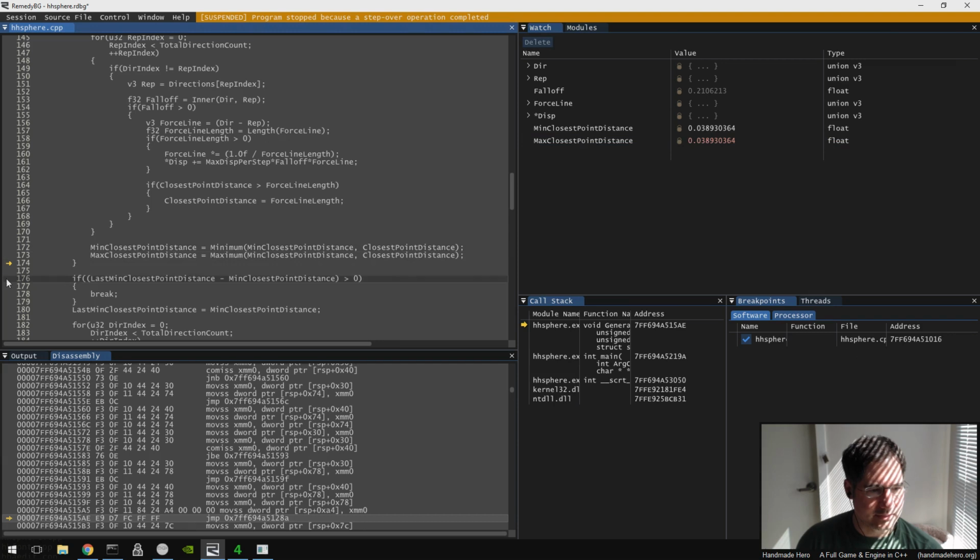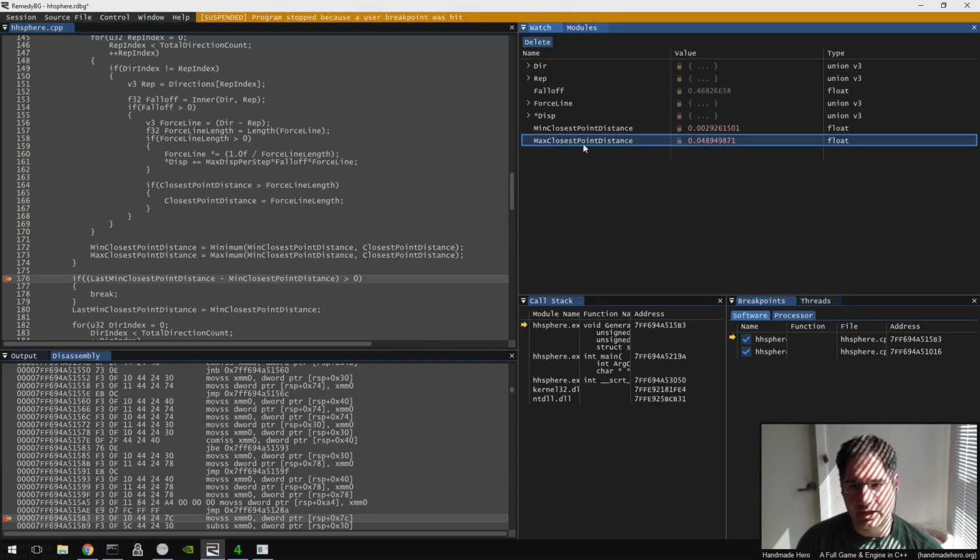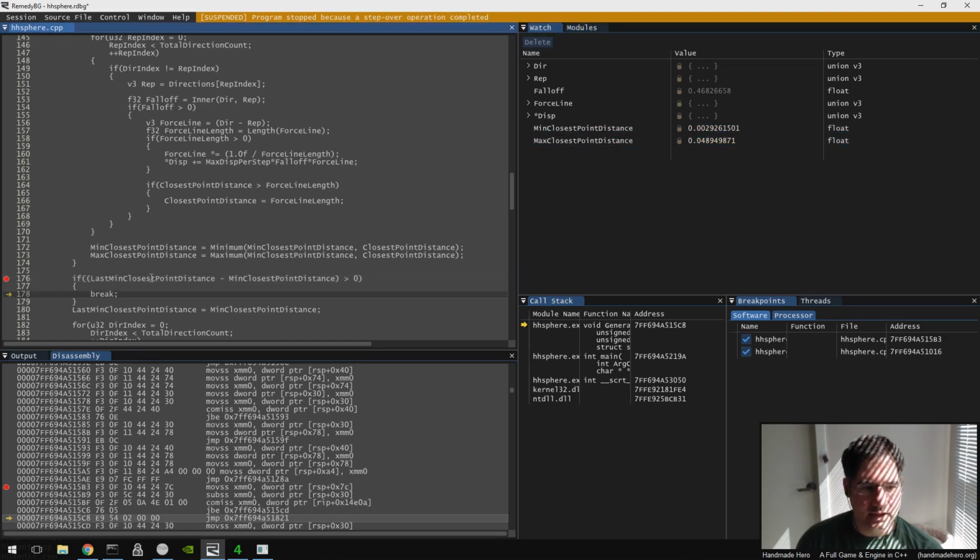I'm looking at the wrong place. I'm like, why are they the same? That's why they're the same. So here's the thing that's furthest away, and here's the thing that's closest. It looks like our check is wrong here. Oh, yeah, because that's going the wrong way.